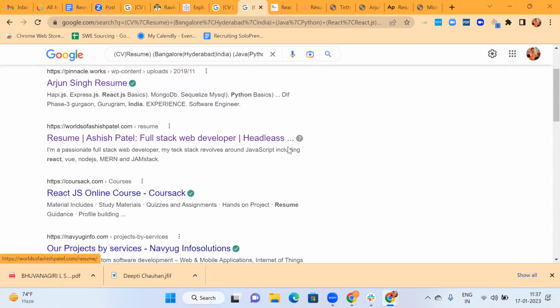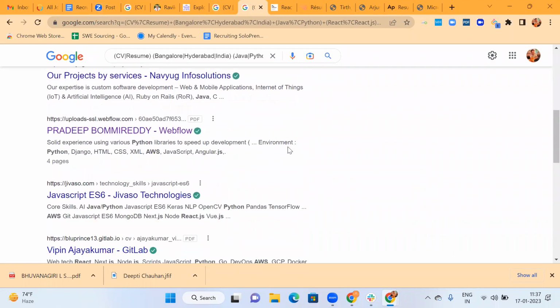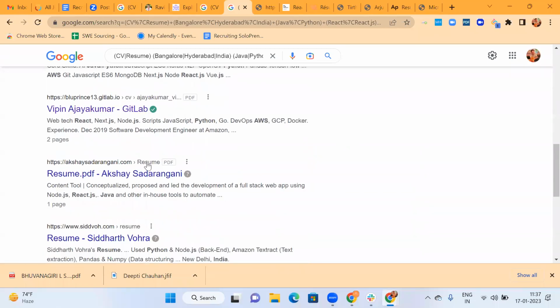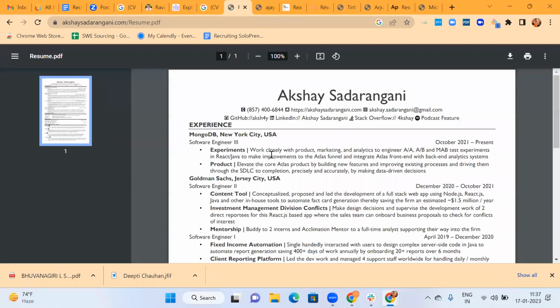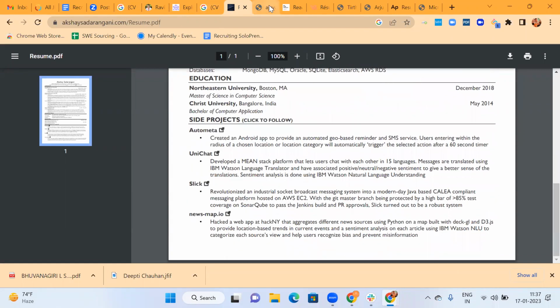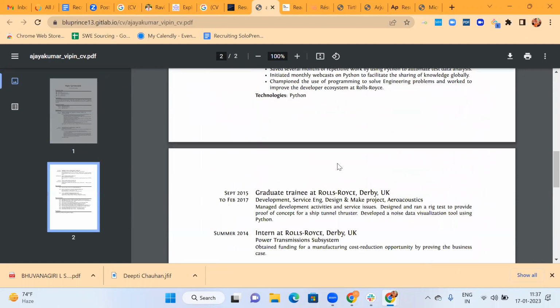Instead, we started arriving at some of the results which have individual profiles. It could be from their blog, it could be from their website, it could be from a variety of results, and which has that particular keyword.